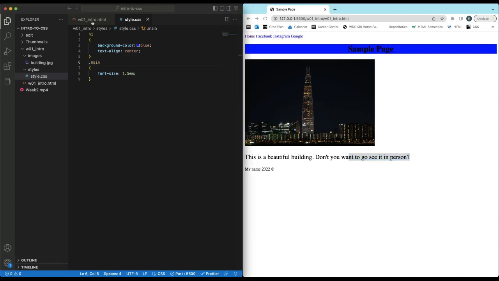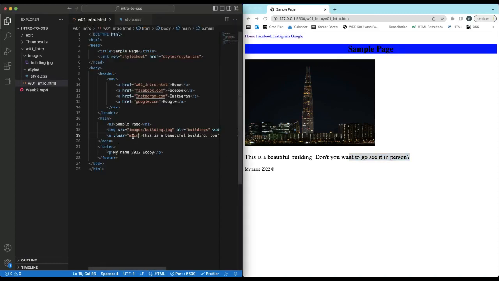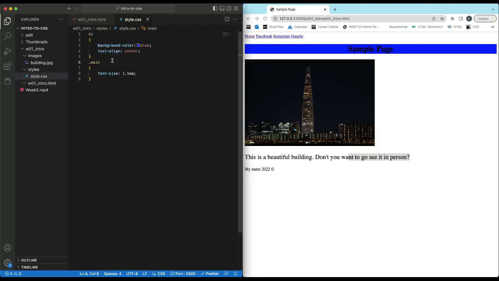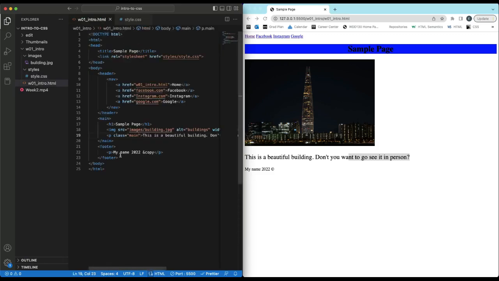So now you have a class right here, and then that can refer specifically to that class. You can give it some style points. And how you do that is a period. That's how you call a class. That's a class. Now you could also do an ID if you want to do.